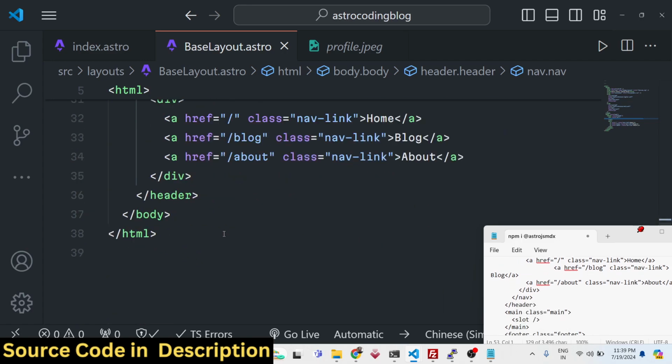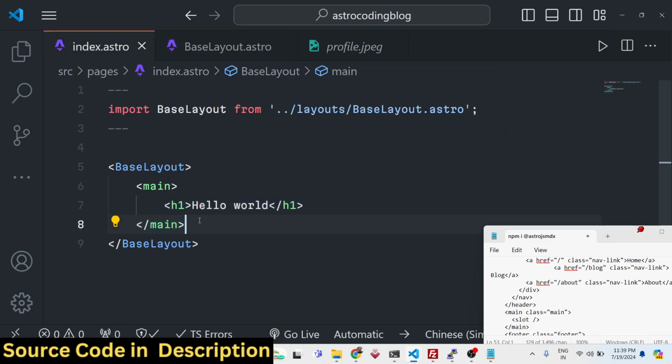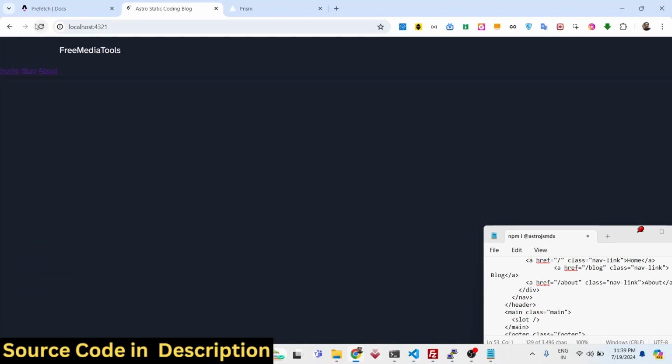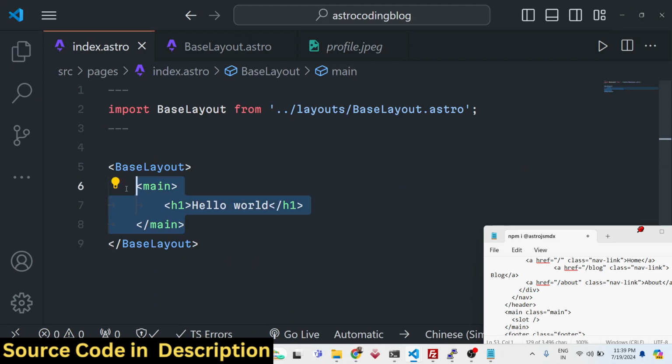Yeah, after this, guys, whatever content you are passing in this index.astro file, this hello world, is not showing right here. If you refresh it, this hello world message is not showing. Why is it not showing? Because we haven't included this in the base layout.